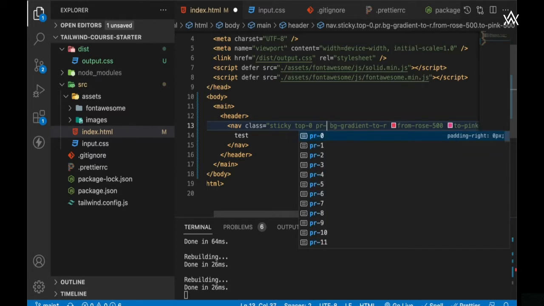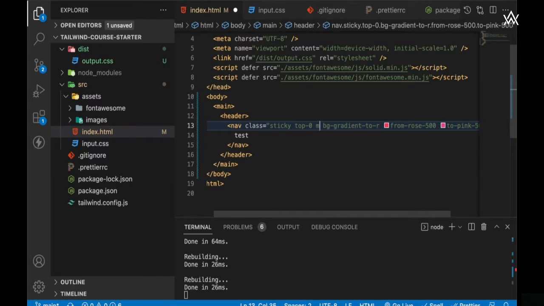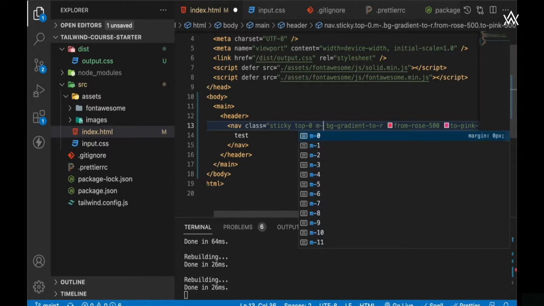Padding to the right is done by PR, padding to the top is PT, and padding to the bottom is PB. Exactly the same with margins. We've got M for margin all round, we've got ML for margin left, MT for margin top, MB for margin bottom, and MR for margin right.